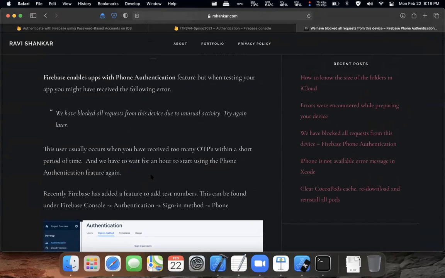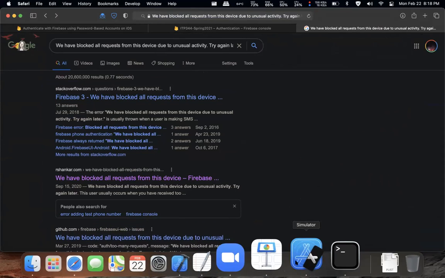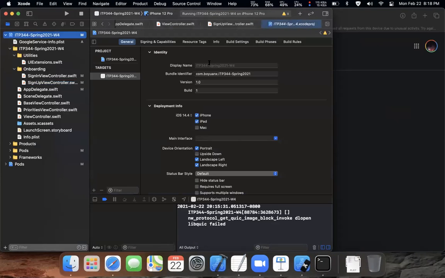Phone authentication. That's quite weird. Could it be that because our projects all have the same... Oh, that's just the display name, unless you didn't change the bundle identifier. No, because mine has my name in it.